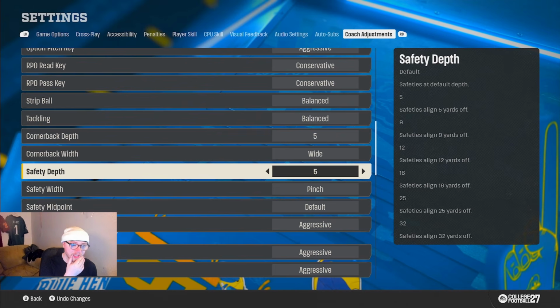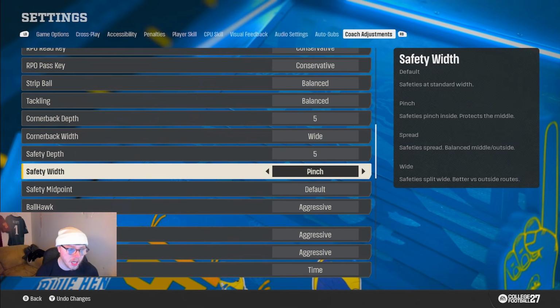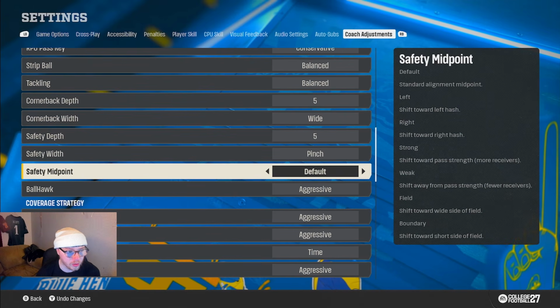I think I'm going to go safety depth at 5, but sometimes for the run, I like to go 9 because sometimes you just don't want to get your safeties caught up in traffic in the run. If you know, you know, because the run game is just chaotic right now. But I think I actually am going to go 5 for my safety depth. Safety width, I like to have these guys in pinch, so they're all in that middle area. Safety midpoint, I do not touch.